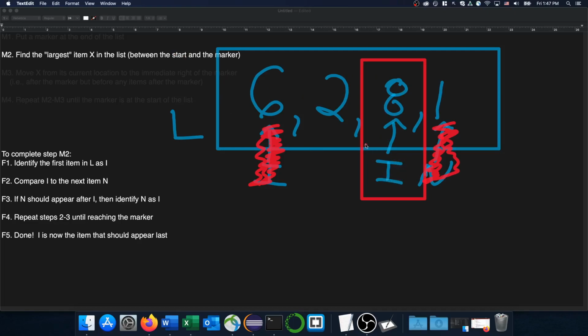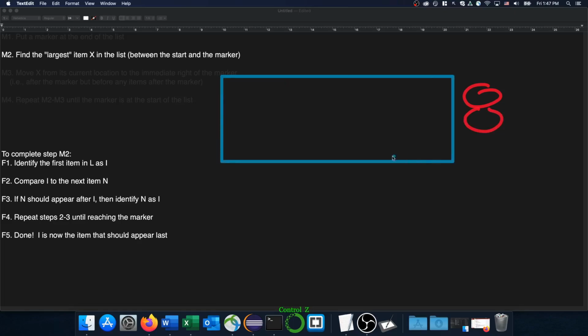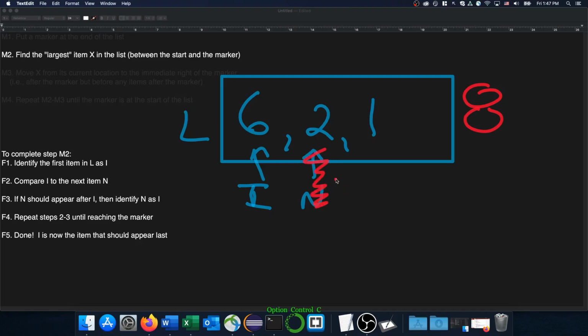So that worked. And then, if we follow this process, what would happen is we would move the 8 to the end of our list, remove it from consideration, and then we would have the rest of our list, 6, 2, 1, and we'd repeat this step M2 again. So we start off with 6 as I, compare it to the next variable N. Should 2 come after 6? The answer to that is no. So we leave I pointing to 6.